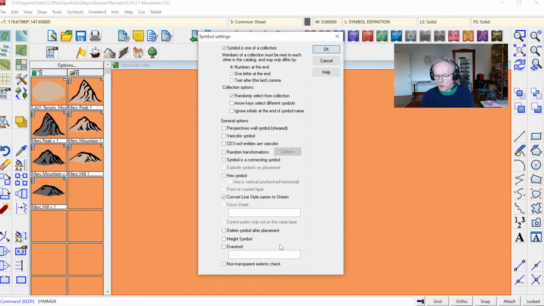So if you're creating your own symbols that way, if you have a symbol and you want to have it on multiple sheets at once, then you can define your own line styles in the drawing and assign the entities of the symbol to certain line styles and enable this option.